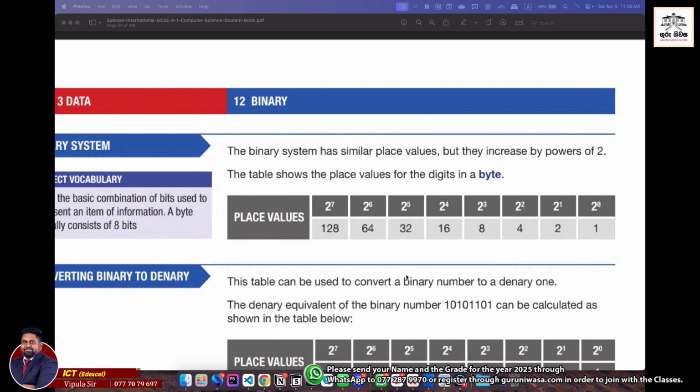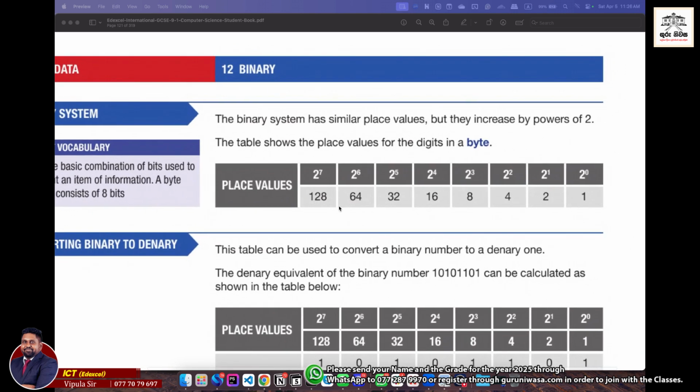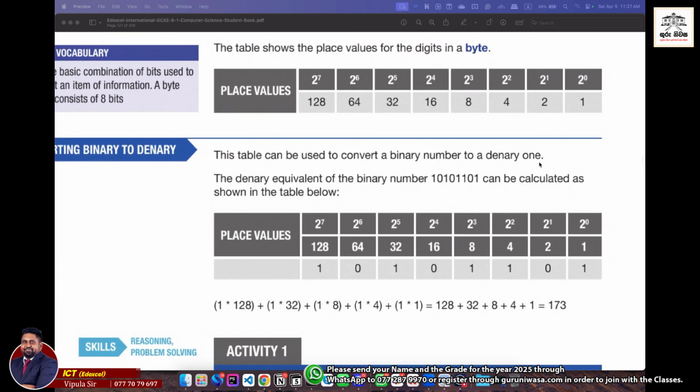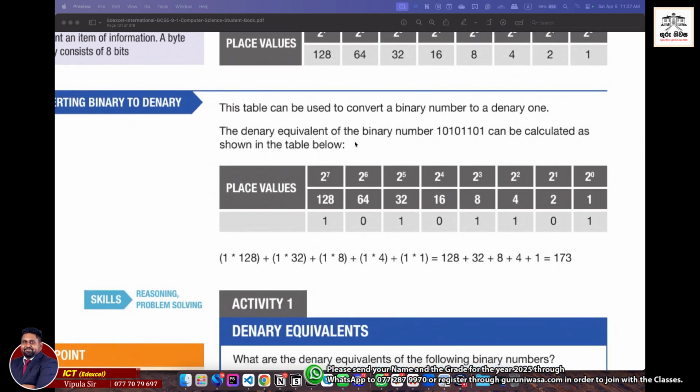In previous grades, I think you might have gone up to 2 to the power 4 or 5 maximum, right? But here we go up to 2 to the power 7, which makes up 8 bits. Let's see how it works. The calculation works like this. When you get a binary number, this is how you write it down. It's quite simple. You just need to remember the multiplication in the proper way.